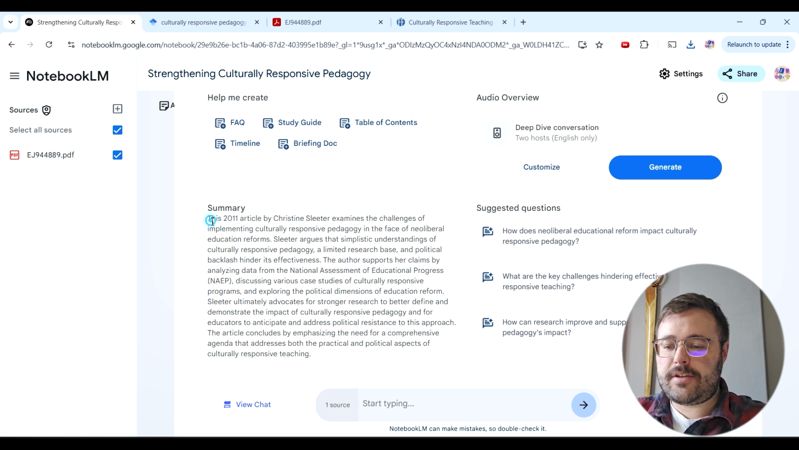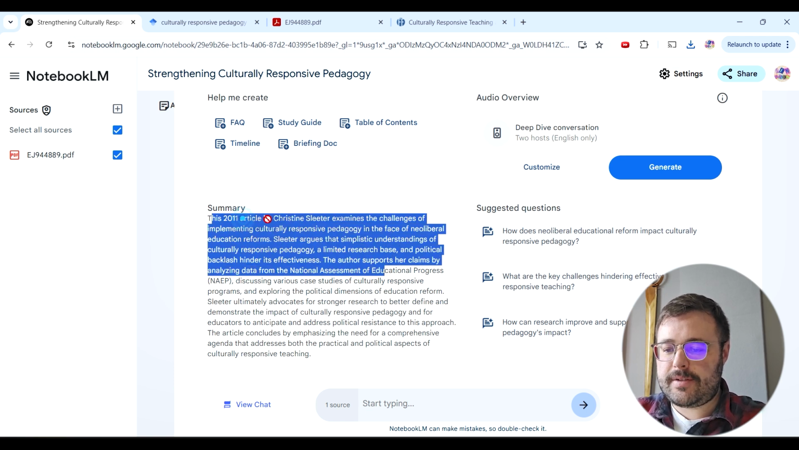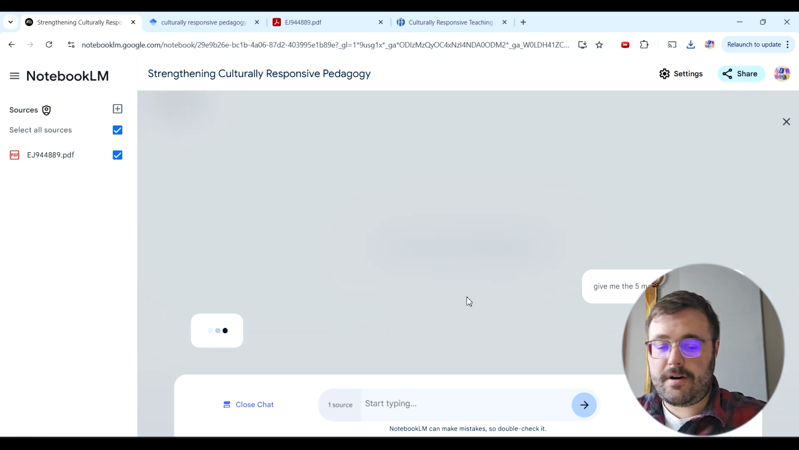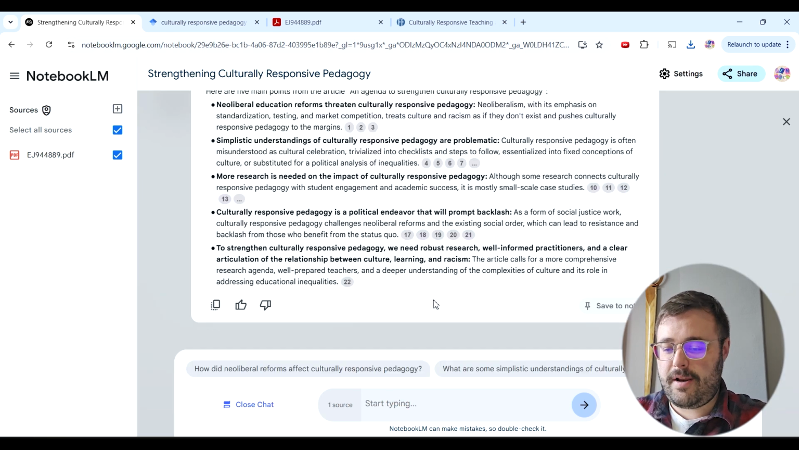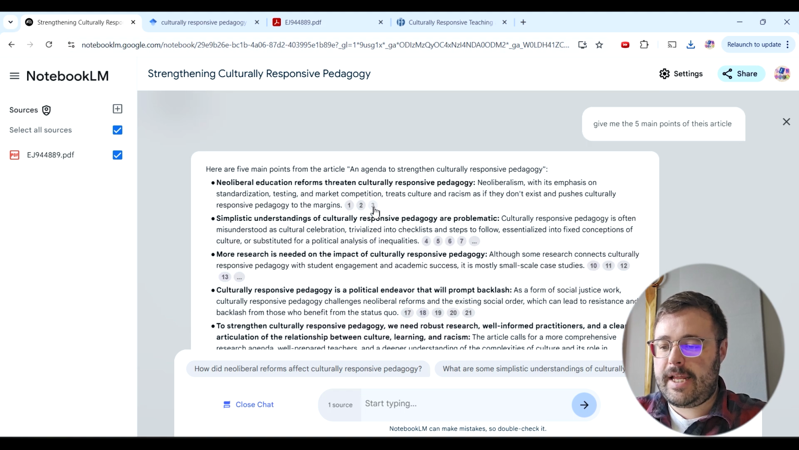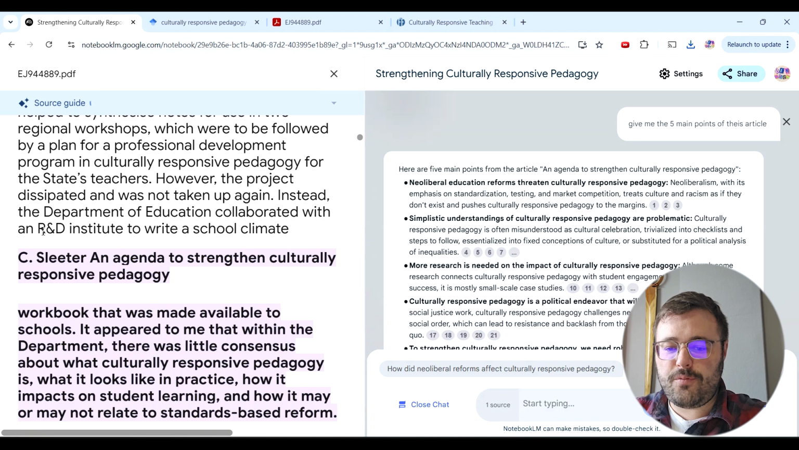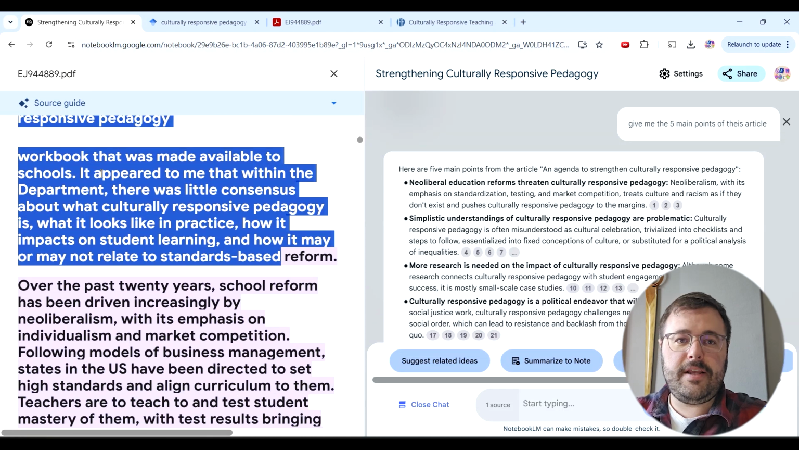And then it starts off with a summary. So this 2011 article by Christine Slater examines the challenges of implementing culturally responsive pedagogy in the face of neoliberal education reforms. You can start typing in it. So I said, give me the 5 main points of this article. I don't know if there's 5 main points. I haven't read it. And the really nice thing too is that it annotates it.